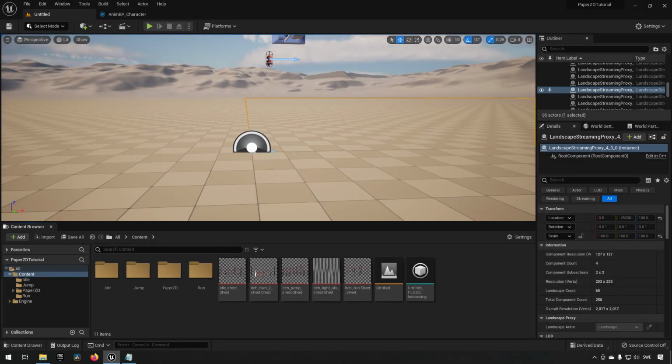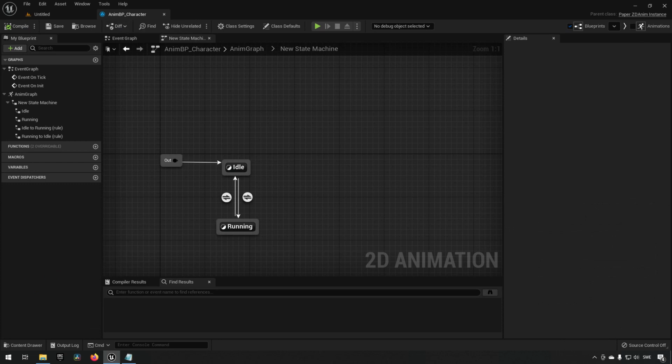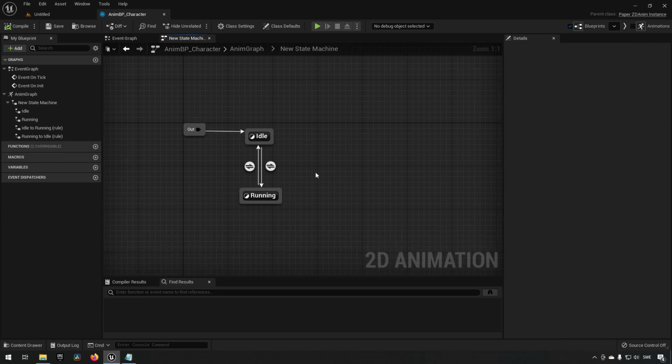Welcome back. In this episode, we are going to be continuing the series by looking at animation states and how we can do some more advanced things with it. So to start off, we're going to be opening up our animation blueprint, and I have that one open here, and this is where we left off.